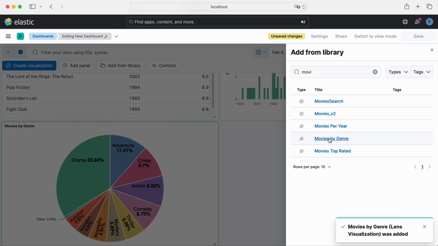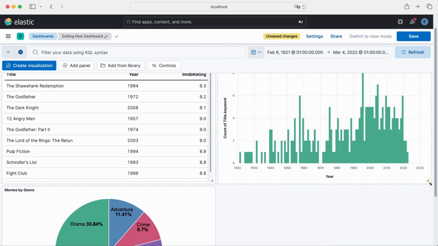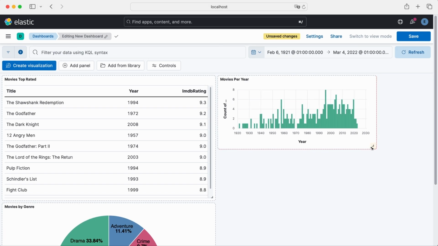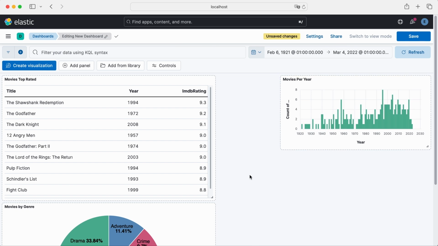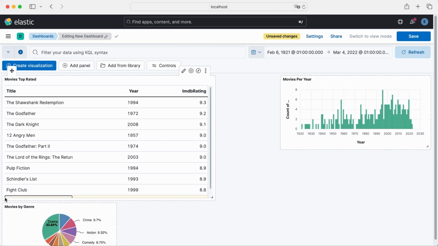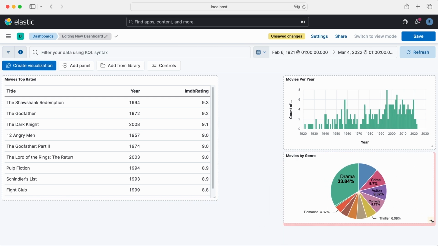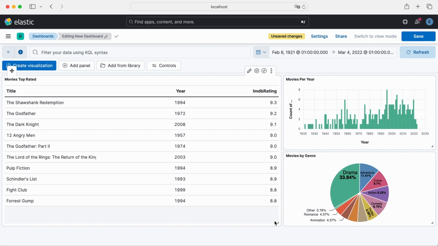Once all the components are added, arrange them for better readability. Adjust their positions and resize them to ensure they fit well within the dashboard layout. The pie chart and yearly production chart might work well in smaller sections, while the top 10 movies table could take up more space for better visibility. Make sure the layout is clear and easy to interpret. If necessary, tweak the arrangement to improve the user experience.